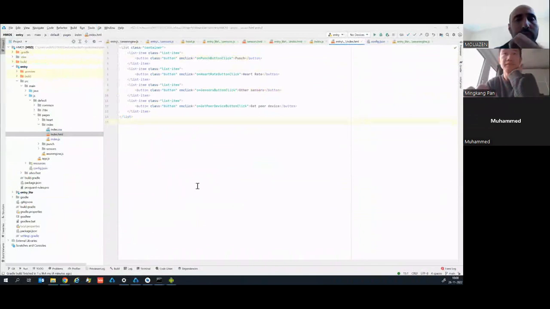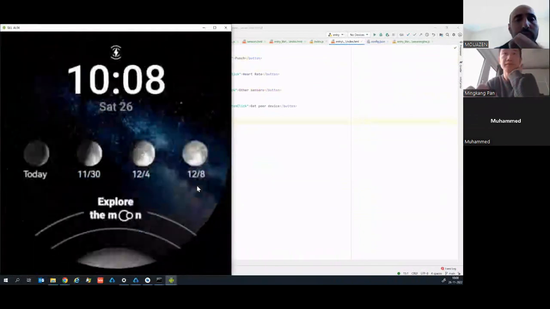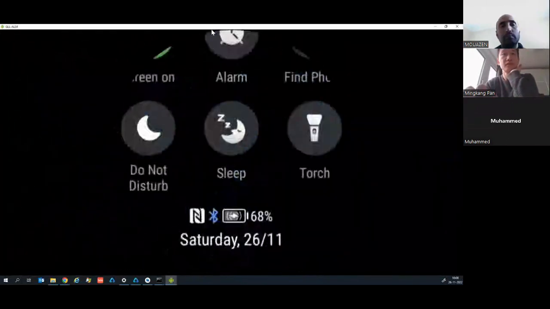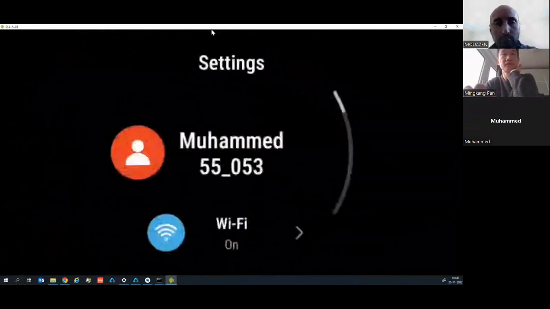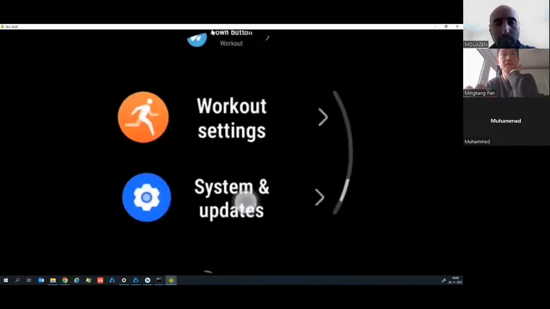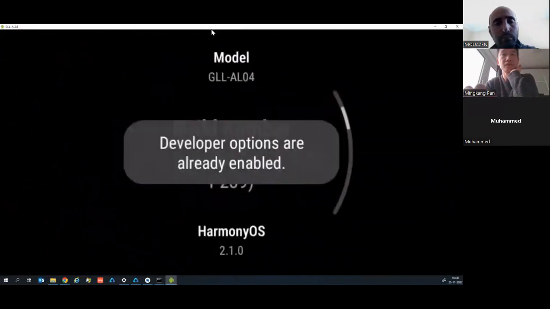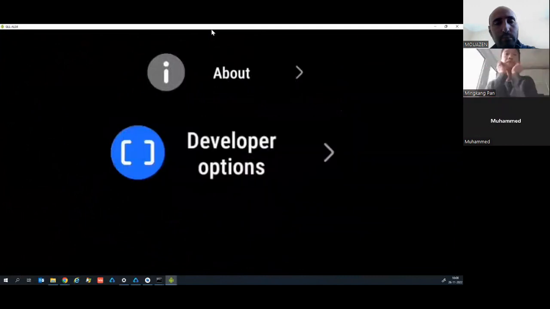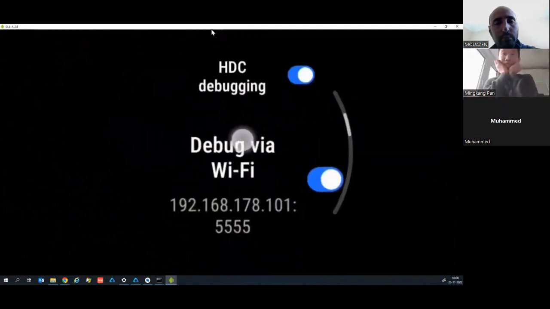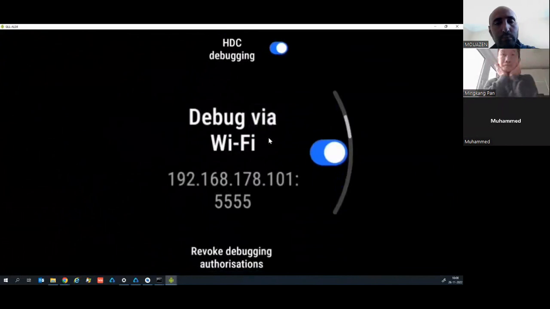I have to connect my watch. So you can see my watch right here. It's a Huawei Watch 3. In order to connect it, I have to turn on developer options by going to About and clicking the build number a number of times. And then I'm actually able to enable wireless debugging, so debugging over Wi-Fi.